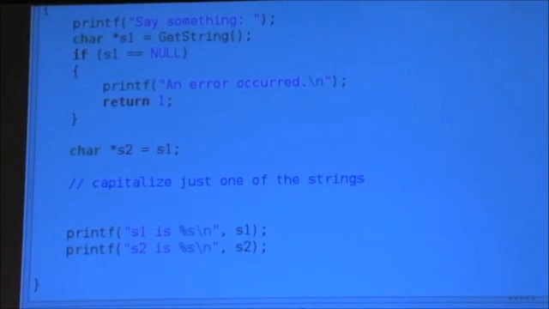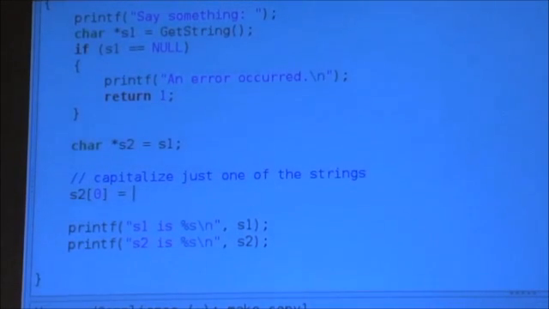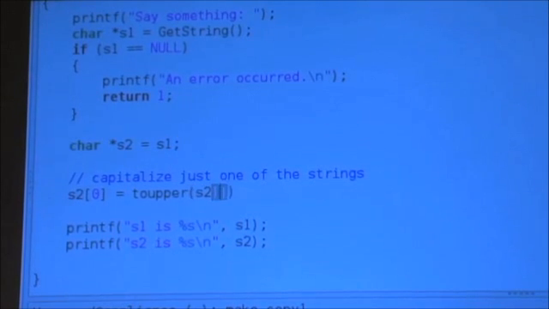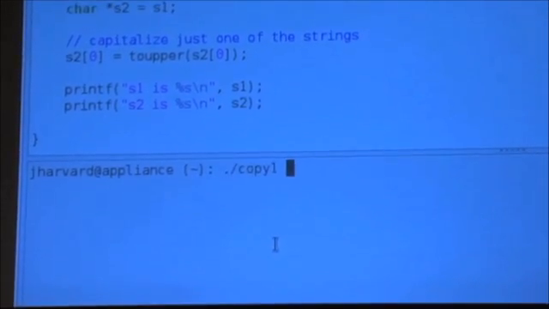And I'm going to do this as follows. I'm going to capitalize just s2. And how do I capitalize it? Well, I'm going to capitalize its first letter like this by toupper. Can I do this? s2[0]. You might have used this function before in Caesar or Vigenère. Or if not, toupper should just uppercase a letter. But let's see if I need to include anything.